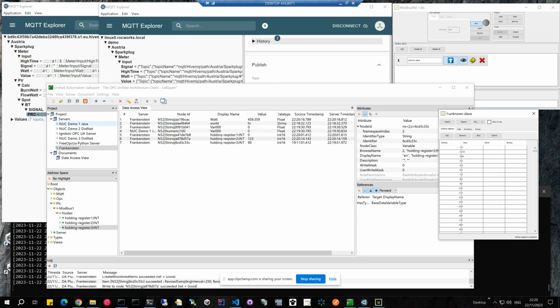And this now was a demonstration of the automation gateway, how it can connect multiple and different sources, and then you can access the sources, the values via GraphQL, via MQTT, and now also with an OPC UA server.